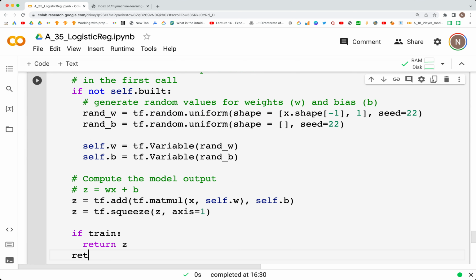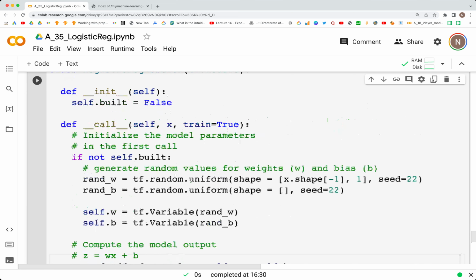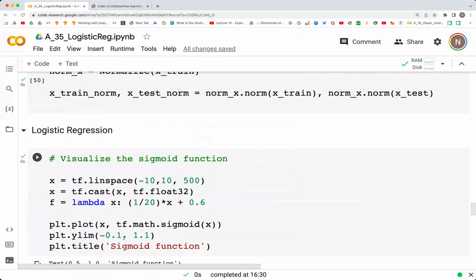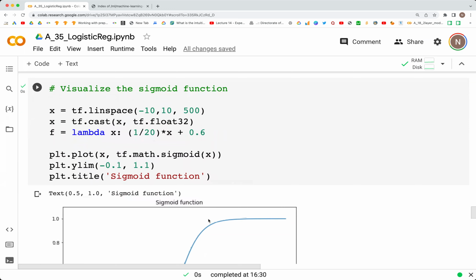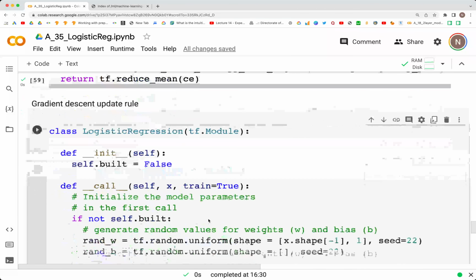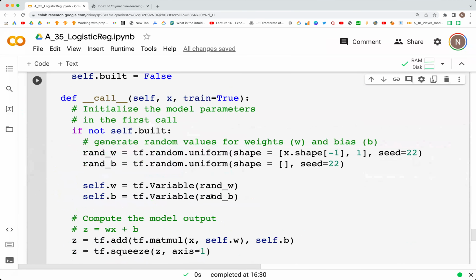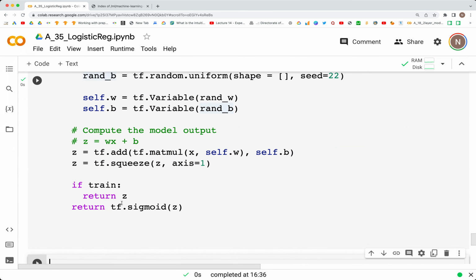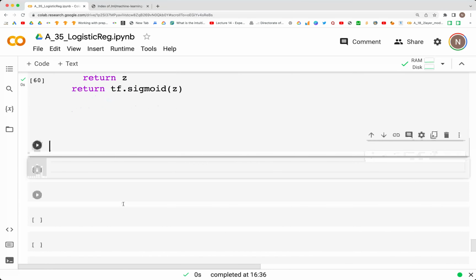else this is going to return tf.sigmoid of z, and tf.sigmoid is the function, indeed we used that earlier. tf.math.sigmoid is what we used. This is just using tf.sigmoid, and so that's the class we have created. So let's run that, and everything looks okay.